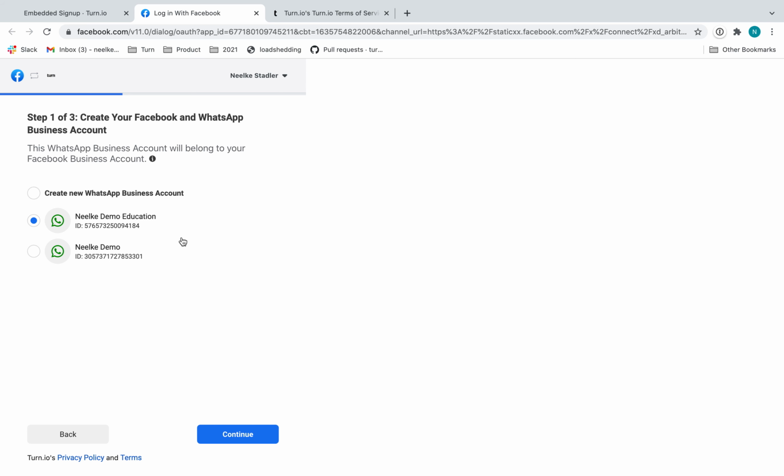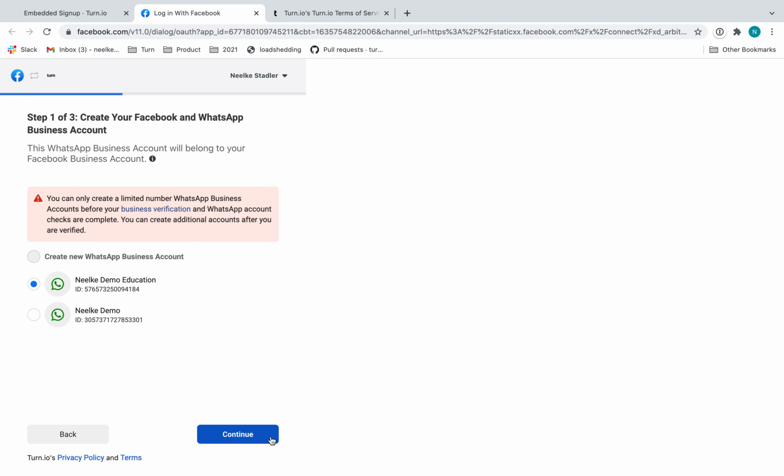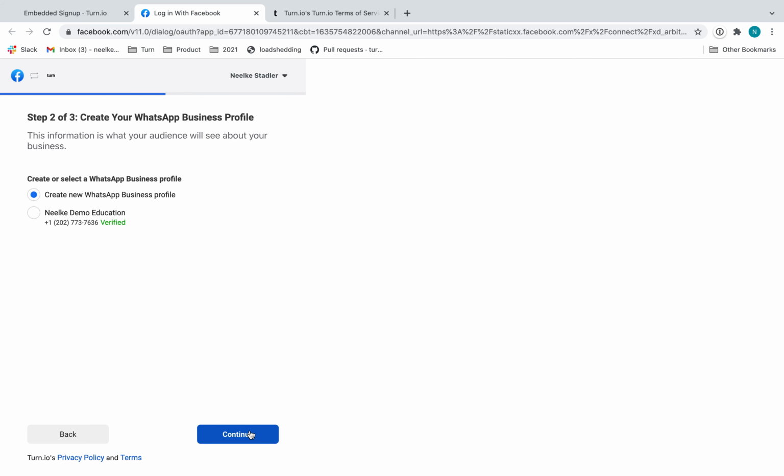Now you have a Facebook business account, but you also need a WhatsApp business account. If you create a new WhatsApp business account, I also cannot do that. Let's select my existing one, and my account is set up. So you will see now I have a Facebook business account and I have a WhatsApp business account. And I'm going to continue to the next step with Facebook, which is around my WhatsApp business profile.